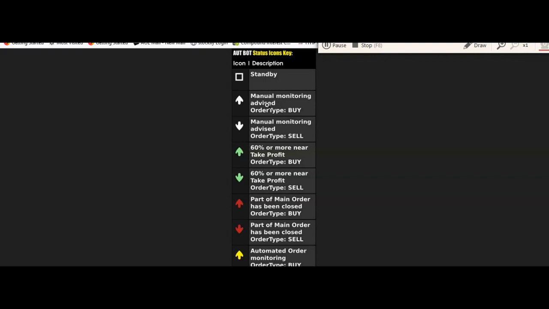If you have this loaded on a chart, on a computer or a laptop that's near you, then this is manual monitoring advised, and that means you're going to improve the performance of the bot by humanizing this. Once the bot gets into a trade, it's going to crunch the numbers and say, this is a good trade for you to monitor. And if you monitor, you're monitoring for a green arrow. And once you see that green arrow, then you can just exit the trade right there.